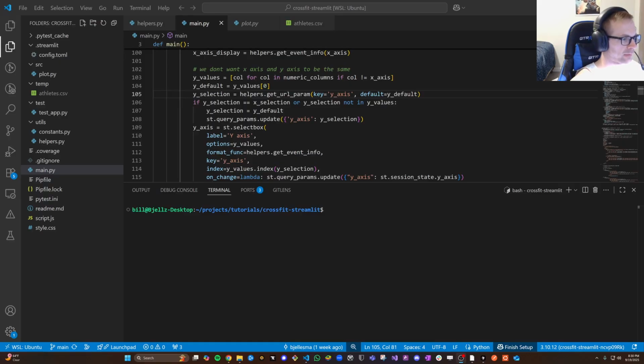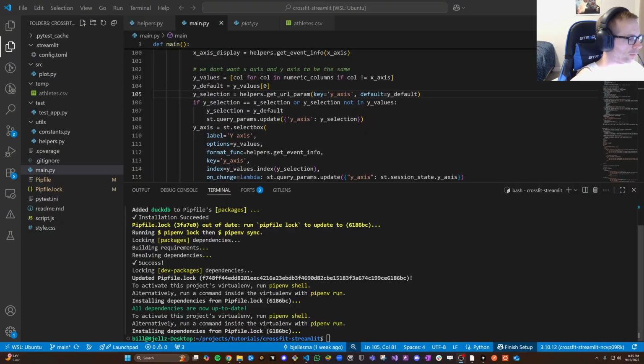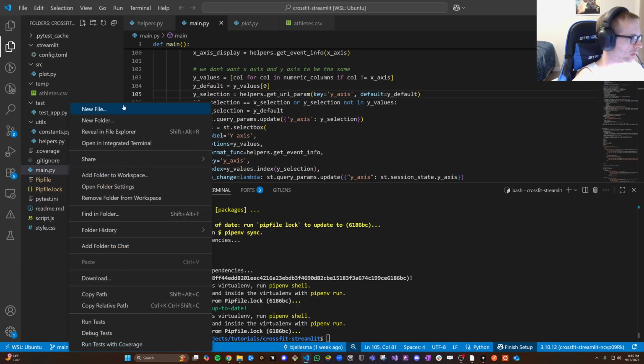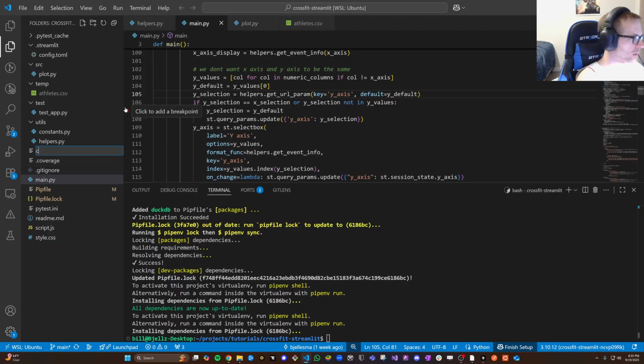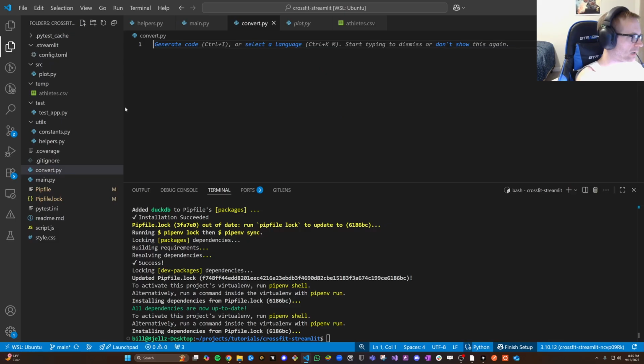Alright, so back in VS Code here, the first thing that we're going to want to do is pipenv install duckdb to install the actual package that we need. Alright, so now that that's installed, we're going to create a new file here, call it convert.py. This is going to be our conversion script that converts the CSV into a new database file that this script is going to automatically create.